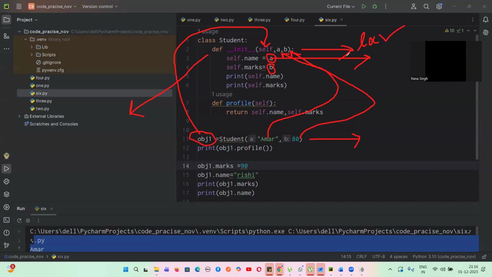Local variable. Yes or no? A and B are what? Local variable. Only used for assigning the value, we are passing this A and B. Yes or no? Now tell me, within this class, how can we access this instance variable? Using what? Variable name.